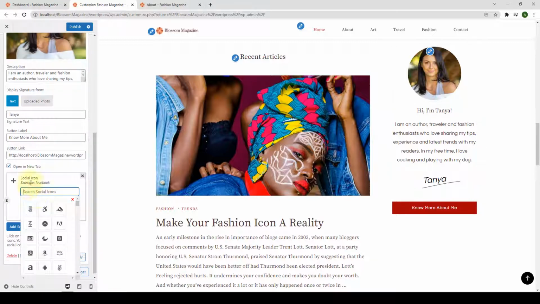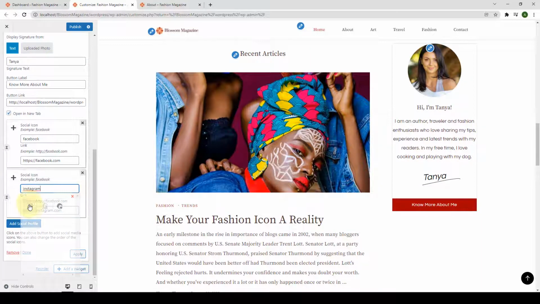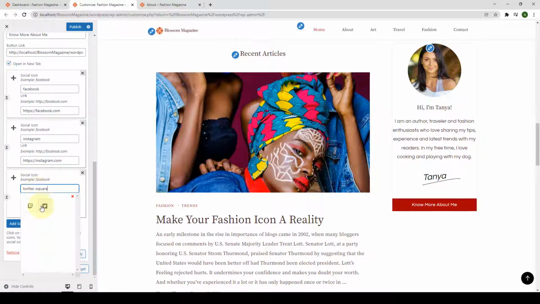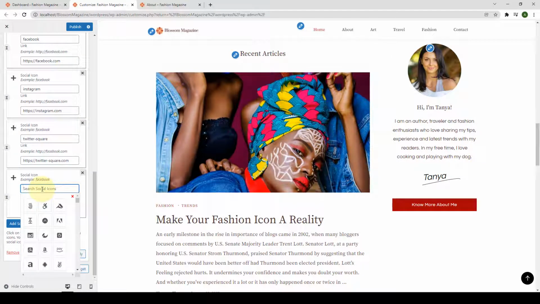For example, if you want to add in Facebook, you have to type in Facebook. And here, the small Facebook icon will appear. You have to click on this icon. Then inside of the link box, you have to copy and paste the link to your Facebook account. Following the same process, you can add all of your social media icons.